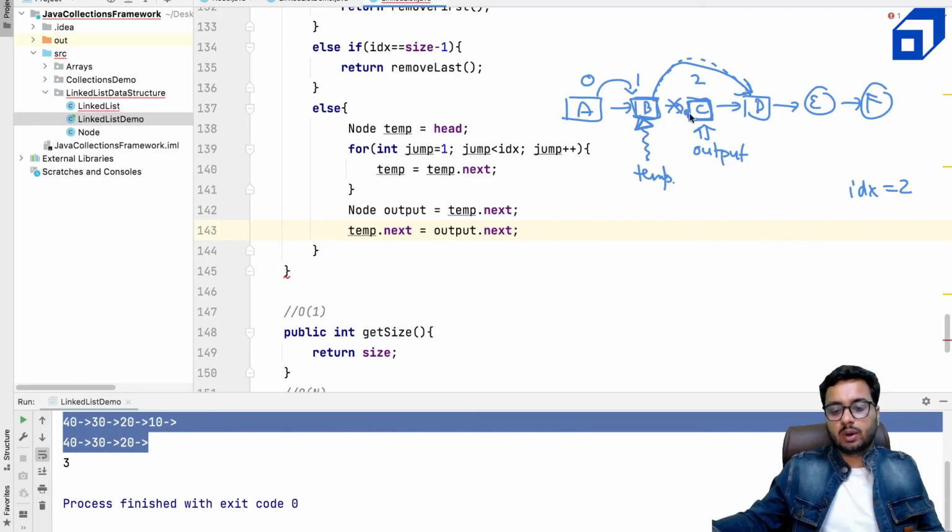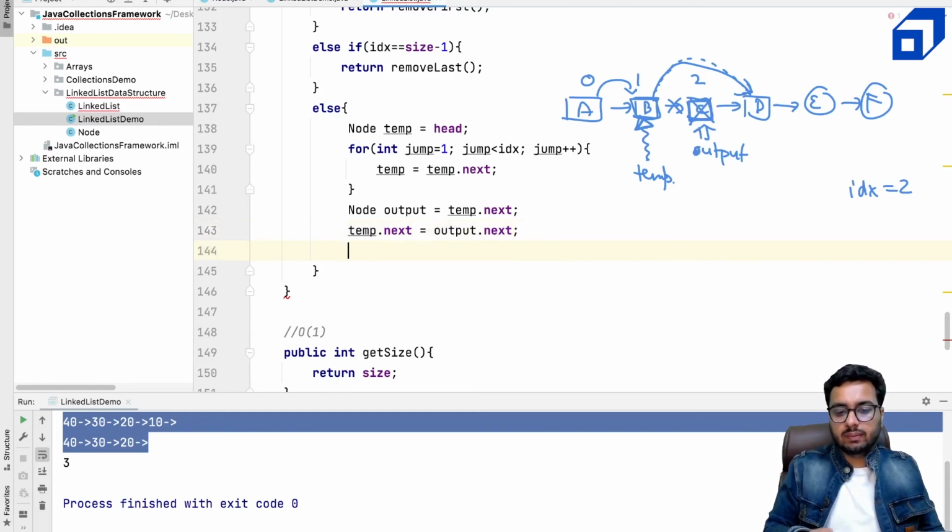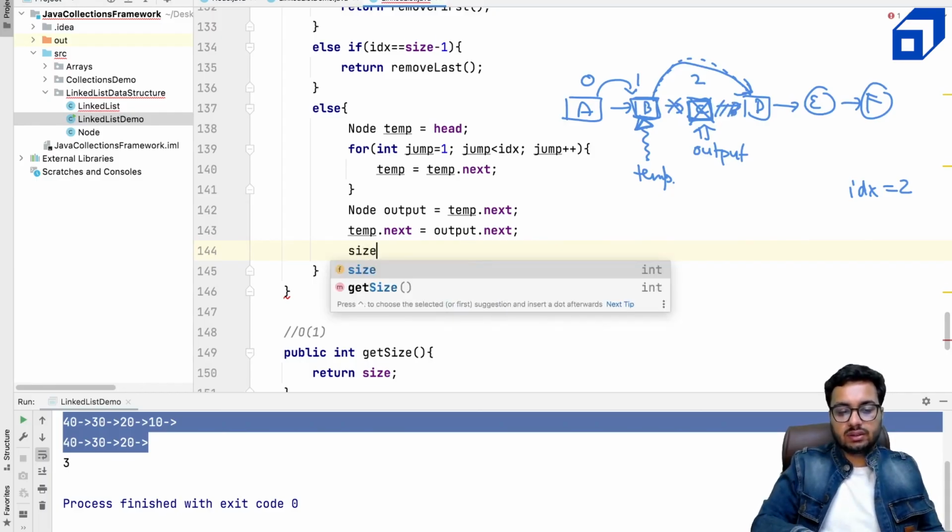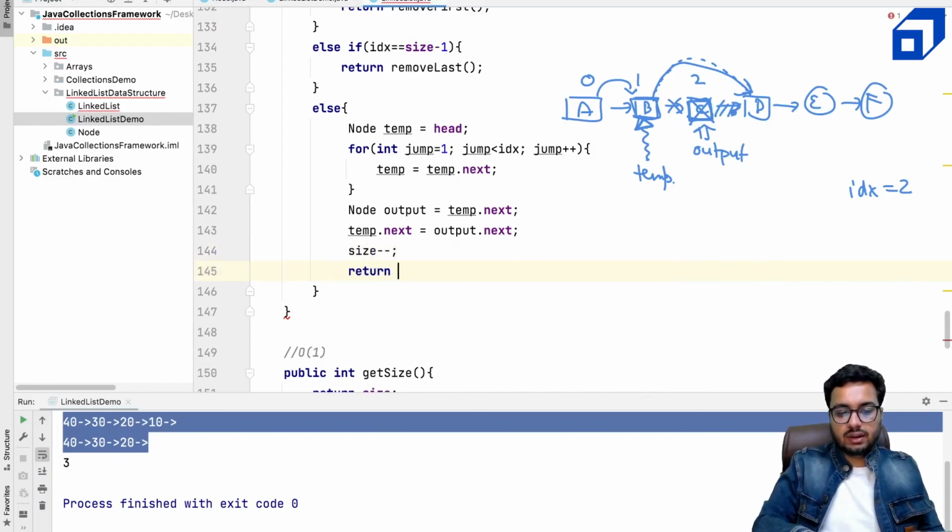Now no one is pointing to C. It will get garbage collected, right? Okay. And if this node is garbage collected, this link is automatically broken. So what I need to do, I need to say size minus minus, and I need to return output.data. Output.data. This output is a local variable, right?